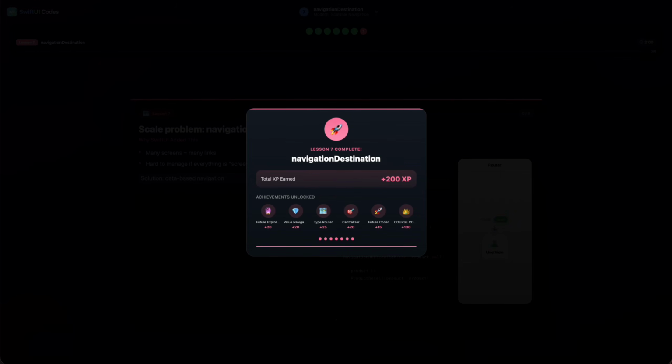Oh my God, you did it. All 7 lessons complete. From what is navigation to modern type-based routing, you learned it all. 200 XP for this finale. Future Explorer, Type Router, Centralizer. You're a navigation master now. Total course XP, over 1,200 points. You're officially ready to build amazing apps. Go forth and create something incredible. The world needs your app.